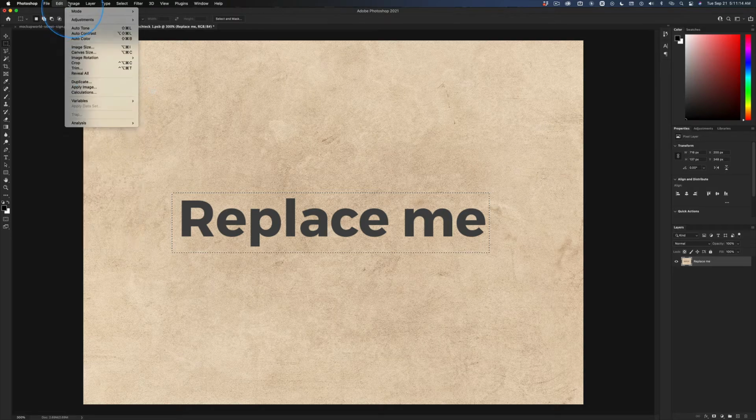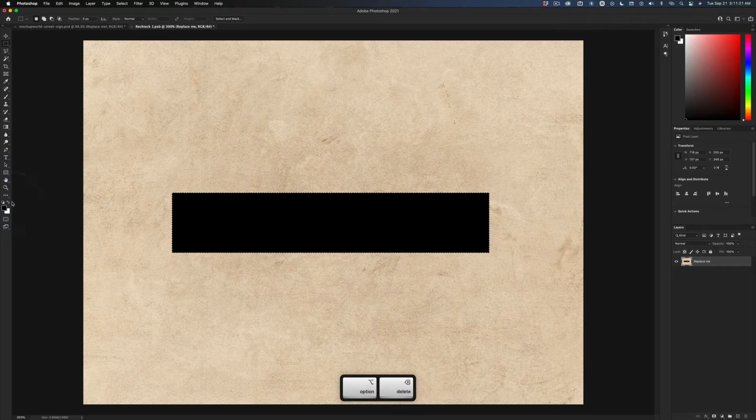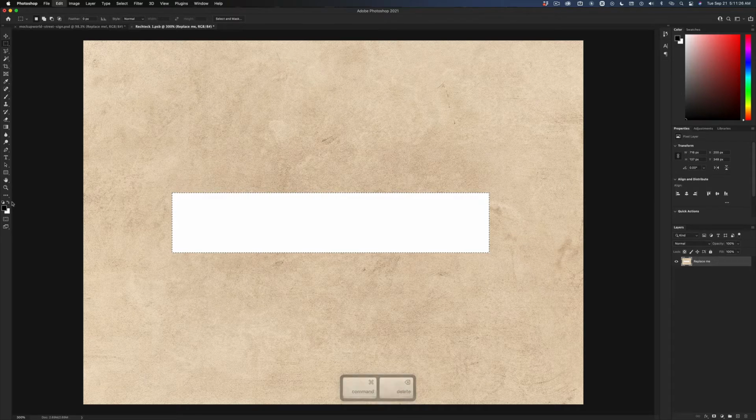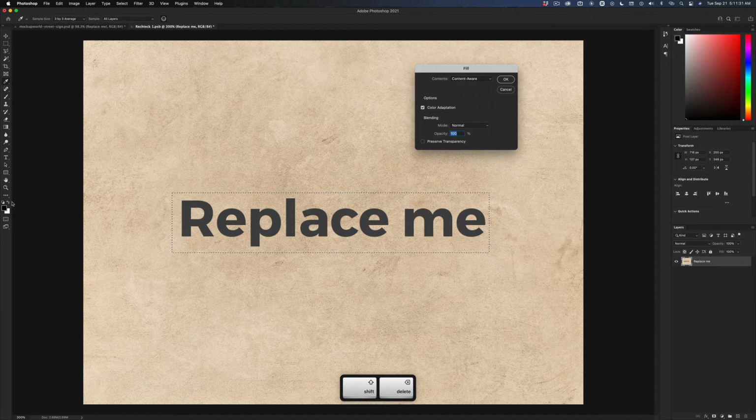Forget that. Shift Delete, because look at, see foreground and background? Option Delete fills with my foreground. Command Delete fills with my background. I'm going to hit Command Z a couple times to get rid of that. Shift Delete brings up the Fill dialog box. Those three shortcuts you want to learn, because you're going to be filling things all year long, and going up to this menu isn't going to be the most effective way to do it.